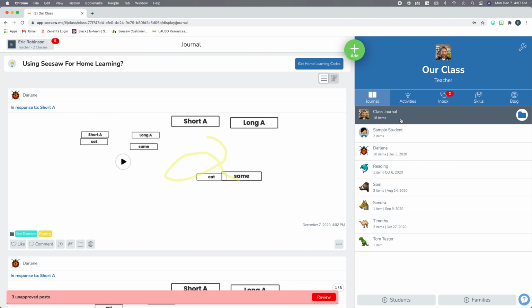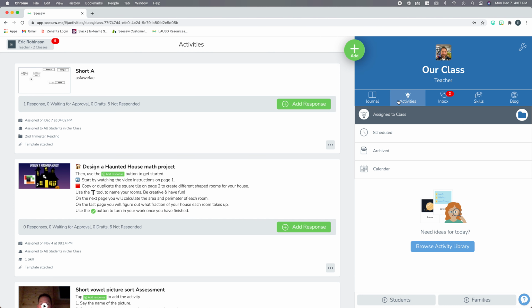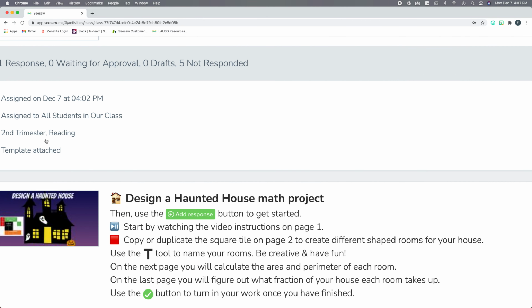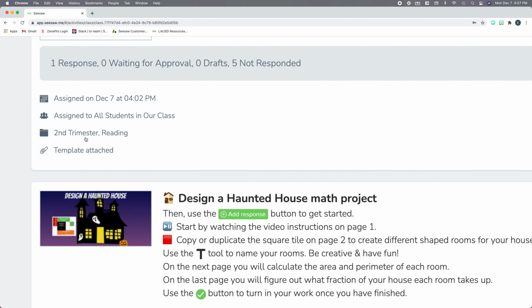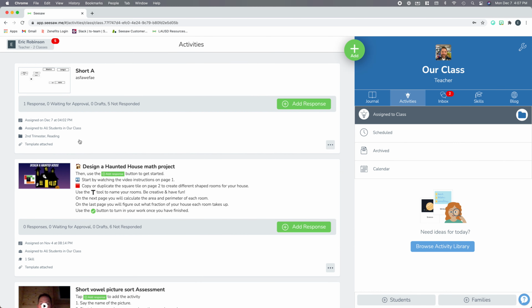All right, so let's move on to the next thing, which is the most important thing in my mind with folders, which is pre-tagging activities, which means putting things into a folder before you ever even send them out to students. So I want you to notice I have this short A activity I share with my students. And you'll notice right down here, it says second trimester and reading. So it's already in a folder. This helps you in a number of ways.